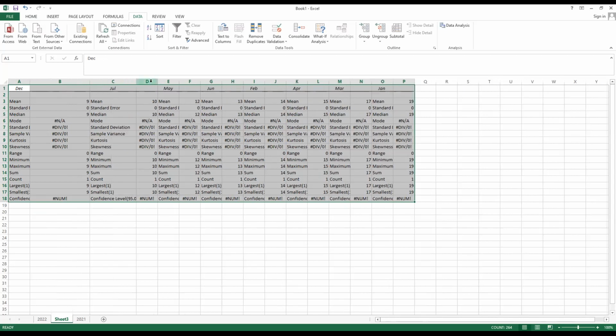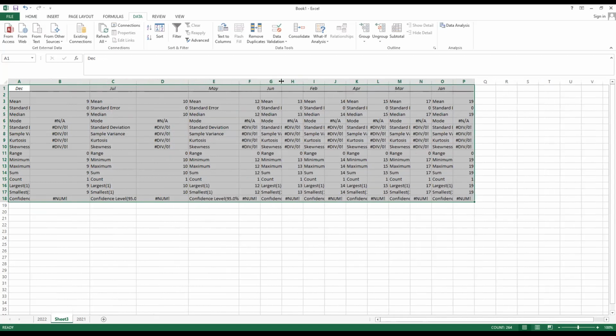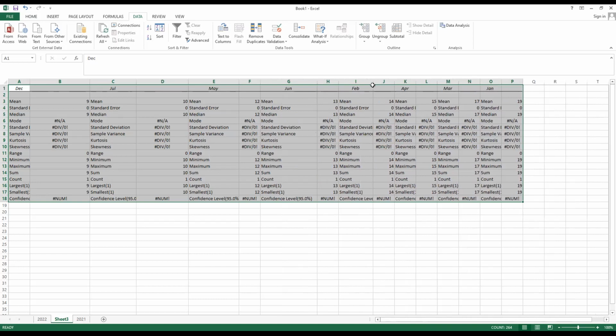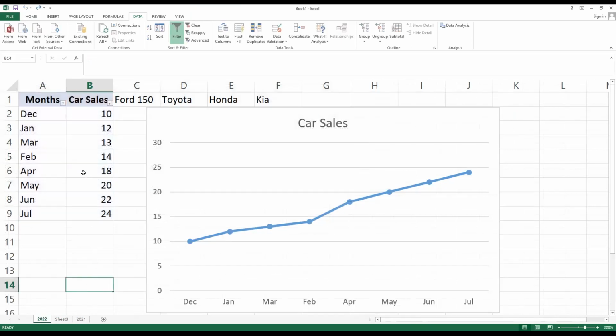Okay, now let me maximize this for you. So what it did, it selected, oh, this is really confusing basically. Okay, let me do Control Z. Oh, come on, let's go back to our sheet and let's try to do analysis for a singular column first, and then we'll do it for multiple columns.